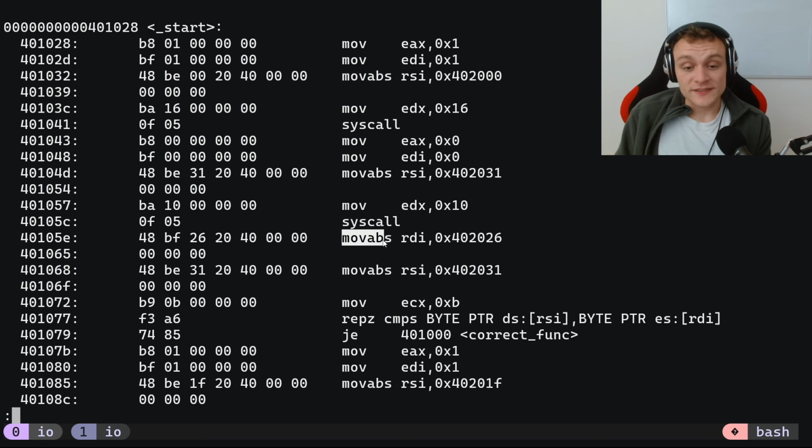Now the program is reading some string into RDI, and there's a big likelihood that this is the expected password.